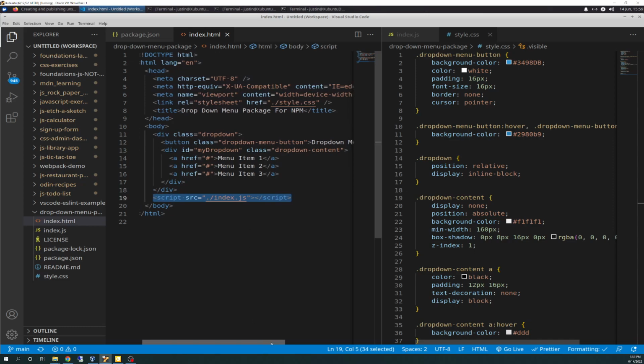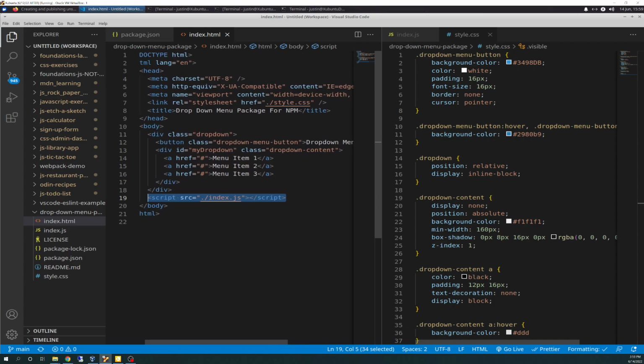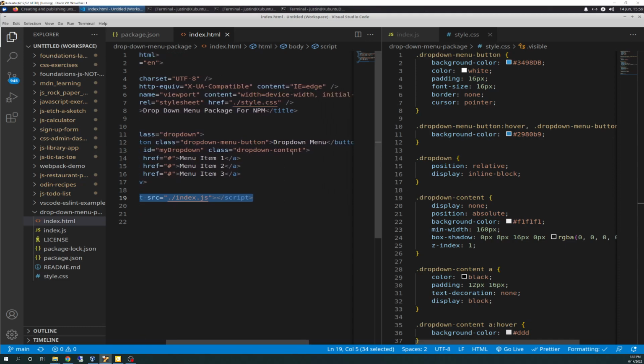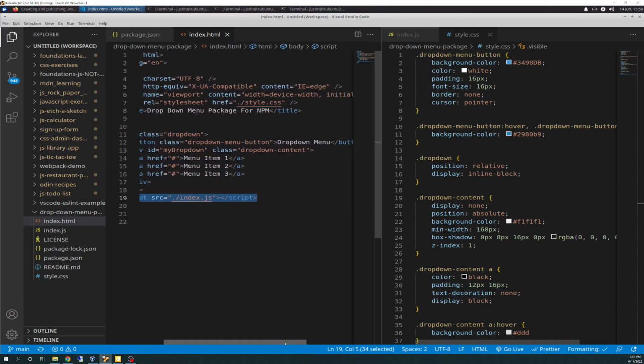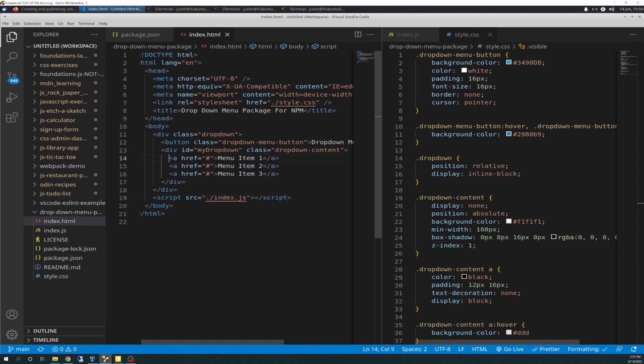In the HTML, we're just creating a basic simple dropdown. We have a div class of dropdown, a button class of dropdown menu button that's going to say dropdown menu. Then I have a div ID of myDropdown and a class of dropdown-content for another interior div, and that's going to house our 3 fictitious menu items. They're hrefed nowhere, just placeholders, and then end your div tags, and that's going to be it for the HTML.